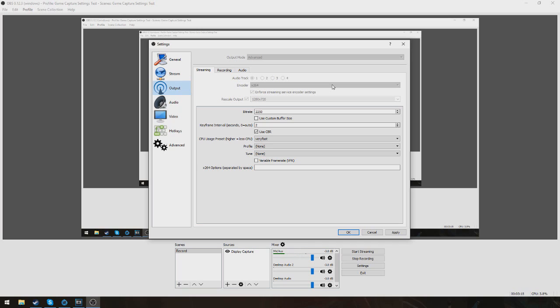2250 is a good mix. By all means, experiment with it. See if you want it higher or lower. That makes it look okay when I'm streaming, but not super crazy to where a lot of people can't see it. But also, it is probably a little higher than some people can comfortably watch it if they have bad internet. So there is that trade-off.